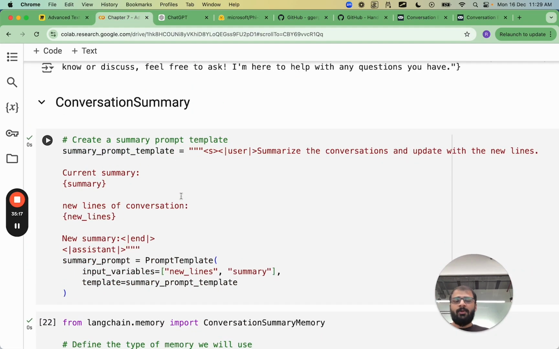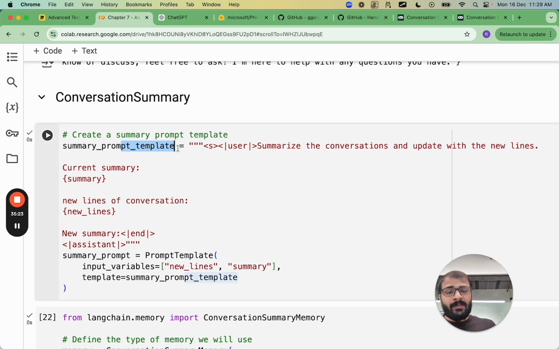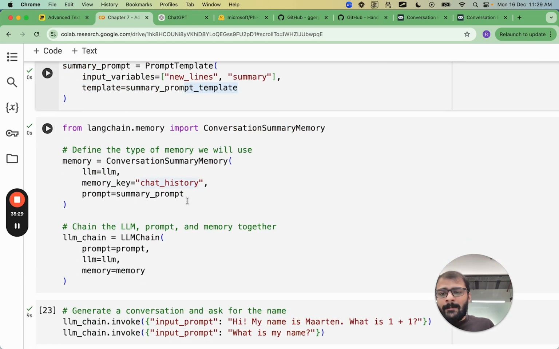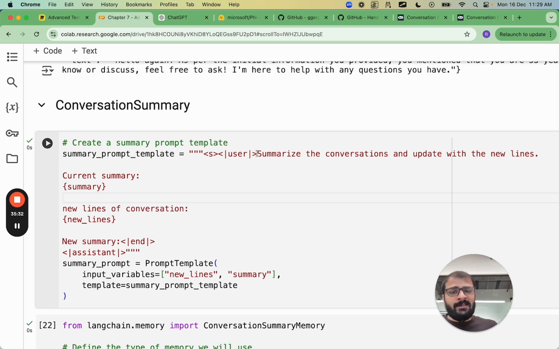So let's now see this in action. Here's the third technique which is called conversation summary, and this is the summary prompt template. The summary prompt template is different from the input prompt template. This summary prompt template just says to summarize the conversations and update with the new lines. Again, we are using Phi3 as the LLM for this. You can feel free to use a different LLM for this. We don't have to use the same LLM for the summary and also for the input prompt. But for the sake of simplicity, I'm using Phi3 here again. So I'm saying summarize the conversations and update with the new lines.